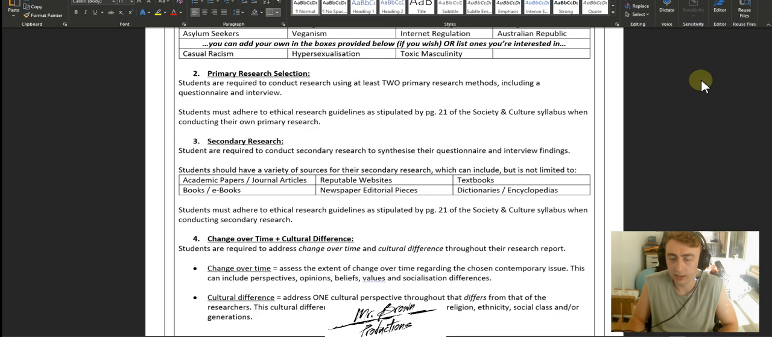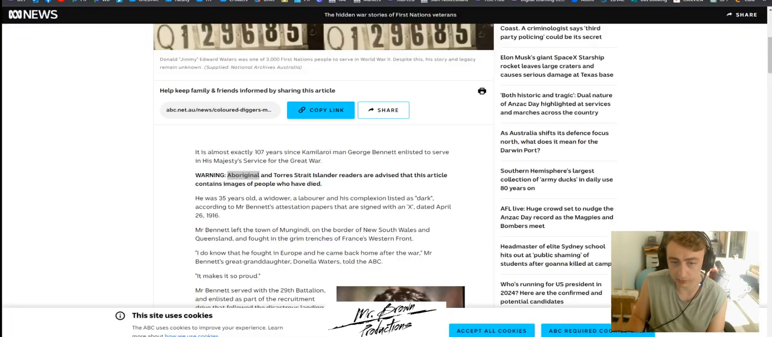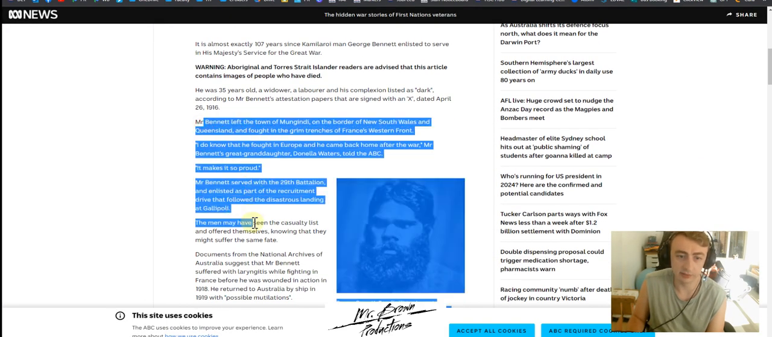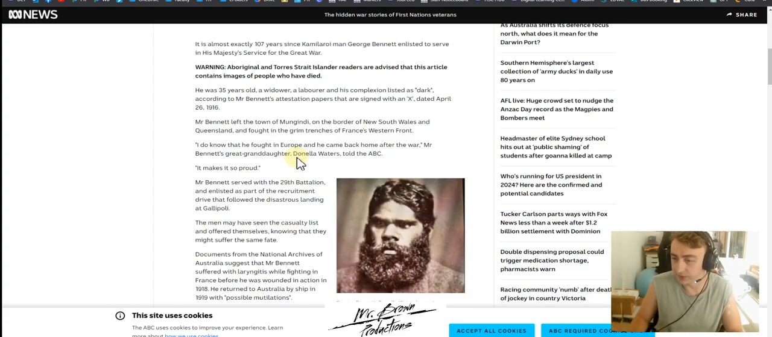So that, I guess, is a little bit of a hack or a guide to approach your secondary research. The only other thing, obviously, that I will mention, and I showed you it in the assessment task notification video, is don't just go to a website and say, that looks great, I'm going to cut and paste that in. I will know, and you will get 0. Just don't be that guy. Do not be that guy. Do your own work. Reference everything as you go. Okay? Thanks very much.